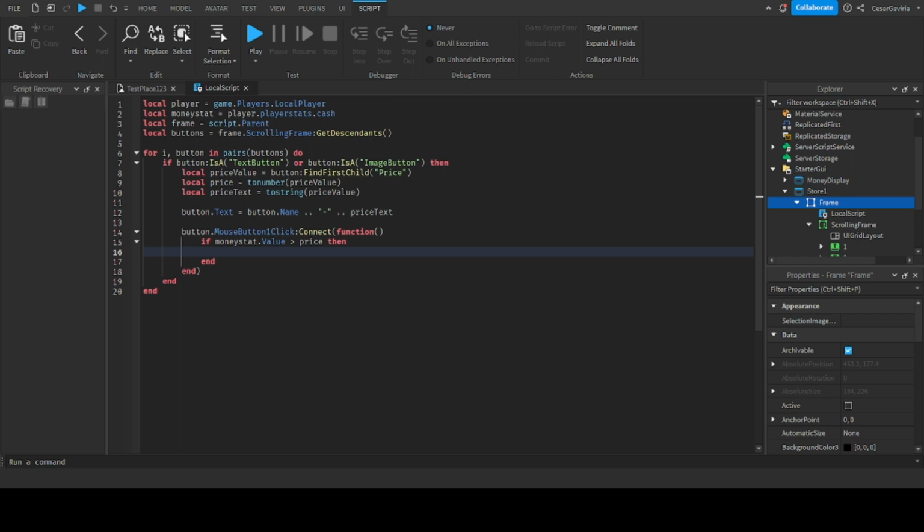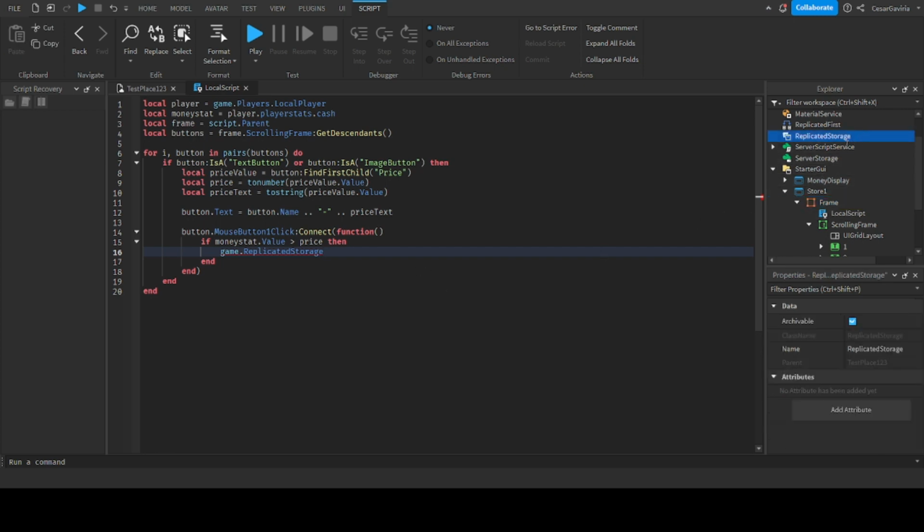And what we want is for the client to fire a server event that the server is going to receive. And I just noticed too that we need to make sure that we put priceValue.Value so we don't receive any errors. But as far as that is concerned, we can go ahead and create our remote event.